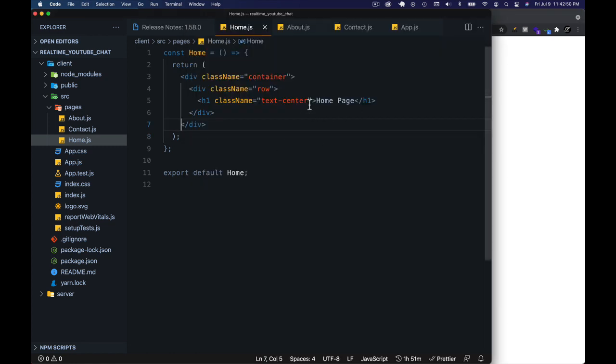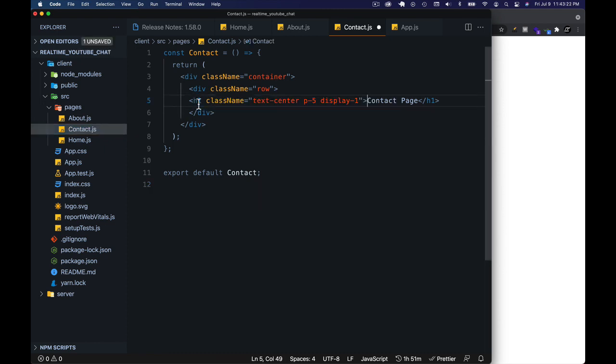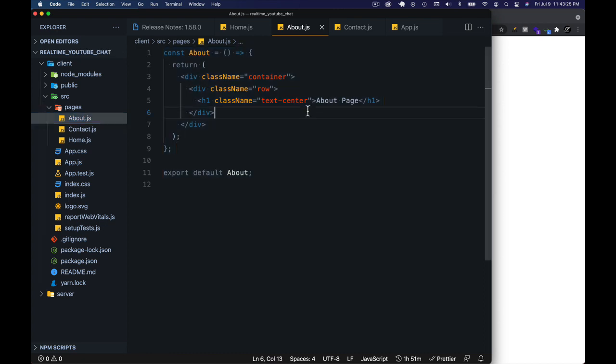Now I don't want to spend time on styling this app, so let me just use padding 5, display 1, bg alert. Okay, so that class name is not there, the newer version 5 doesn't have that. Okay, all right, so let me use that. Let me copy that, go to contact, apply that so that it looks a little bit better. About, perfect. So we are on the home page.